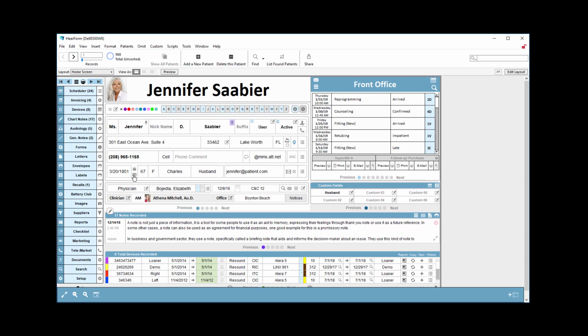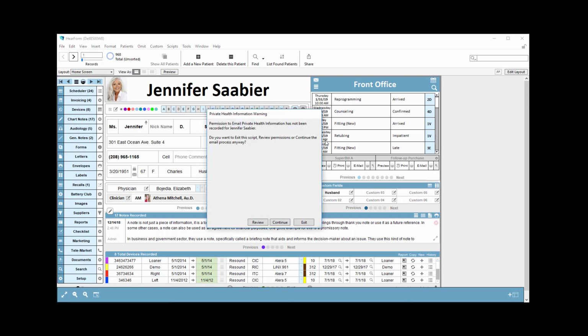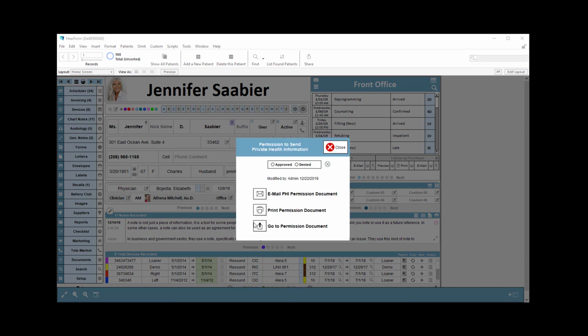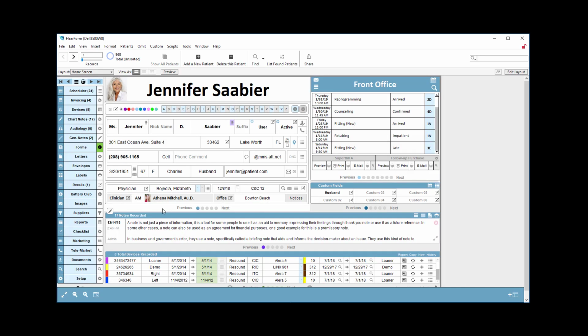But let's just give an example. I'll click this button here, and it warns me that I don't have permission to send information, so I may want to review that and make sure that I do have approval before I do it, or I could just say, well, my HIPAA policy suggests that I can send a birthday greeting without having approval, but that's again between you and your HIPAA privacy officer. So that's one way to send that.